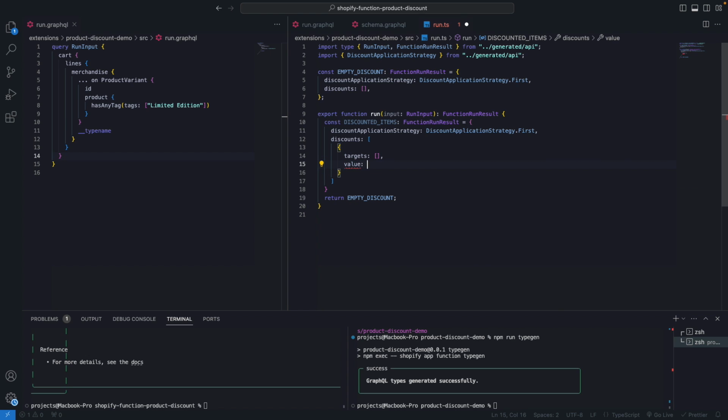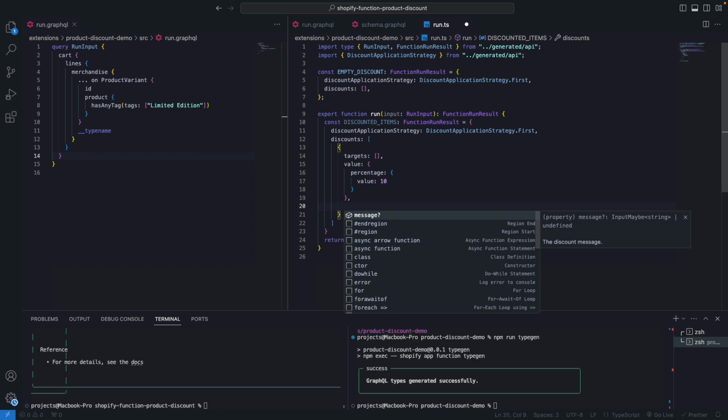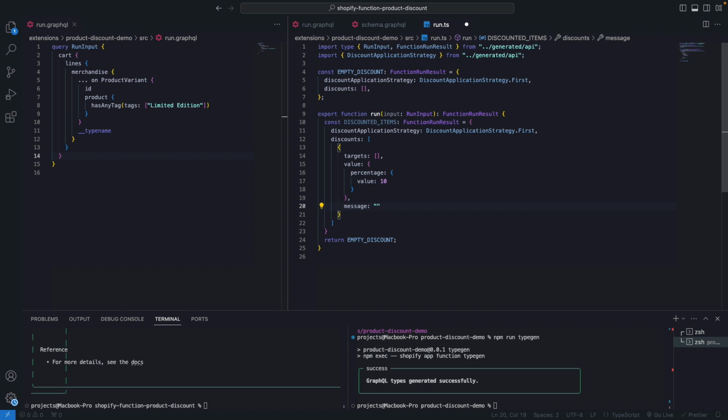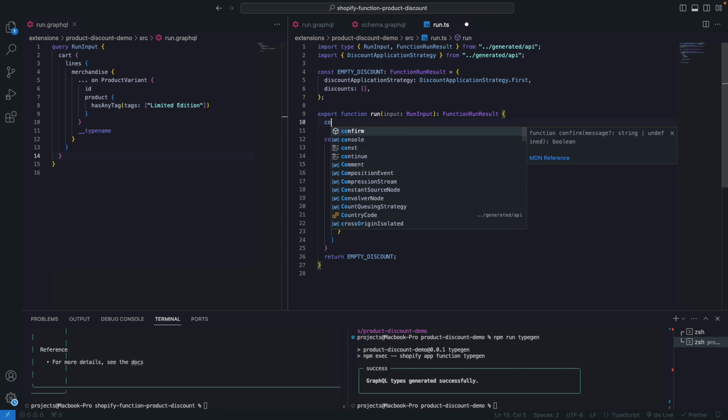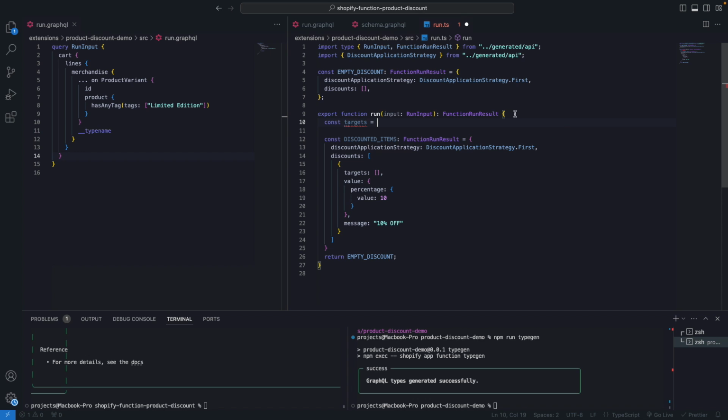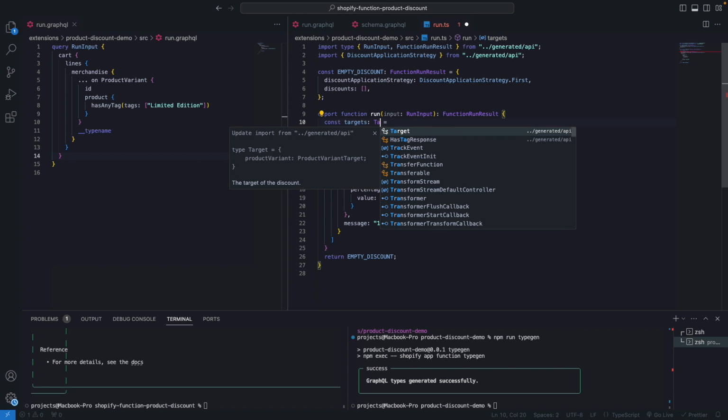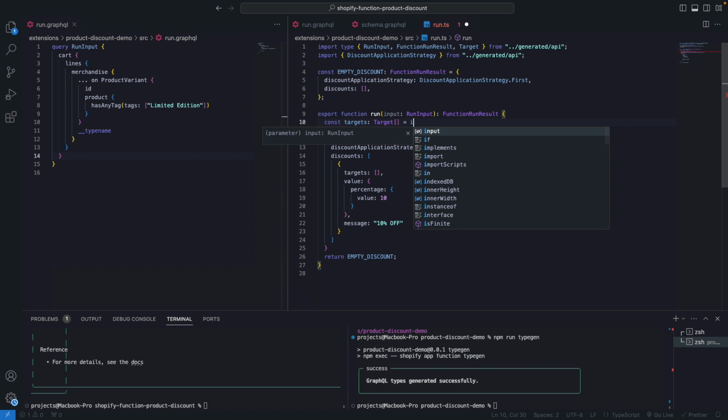And value, this is where we tell Shopify how much to reduce the price for. This would be a percentage, and it will be a 10. Now, there are a few other optional properties here, such as message. We could say 10% off or something like that. And now let's take care here of targets. So let's create a targets constant, and the type of this is target array. So let's make that.